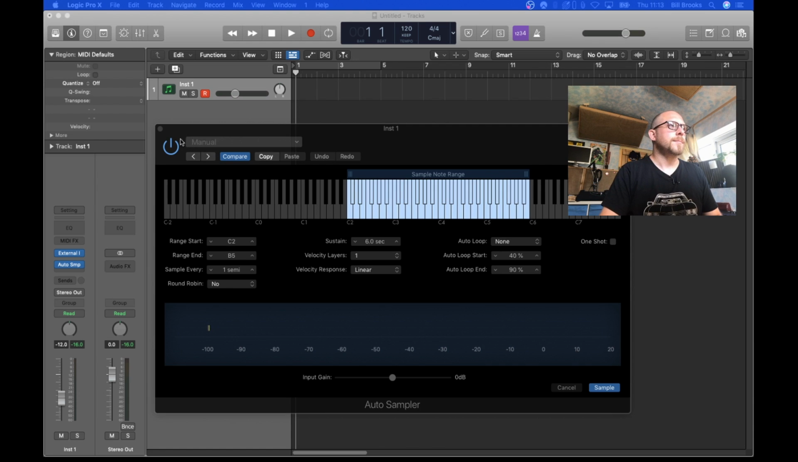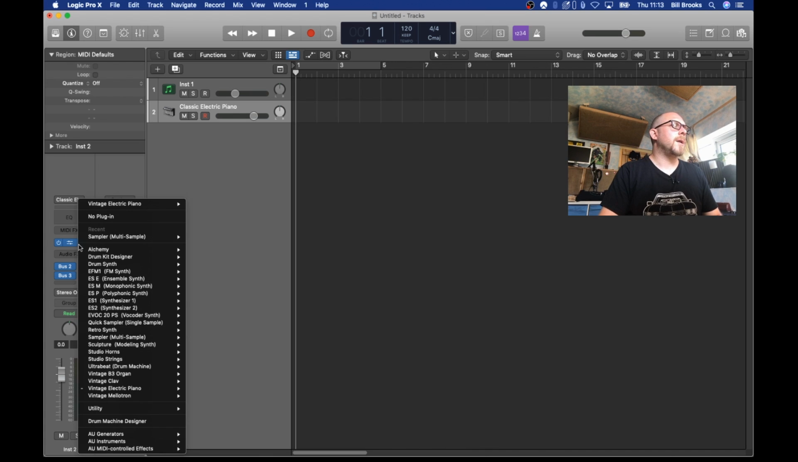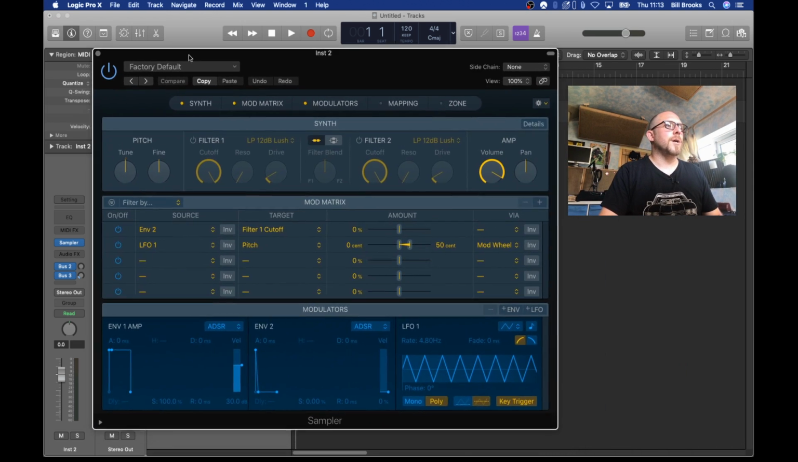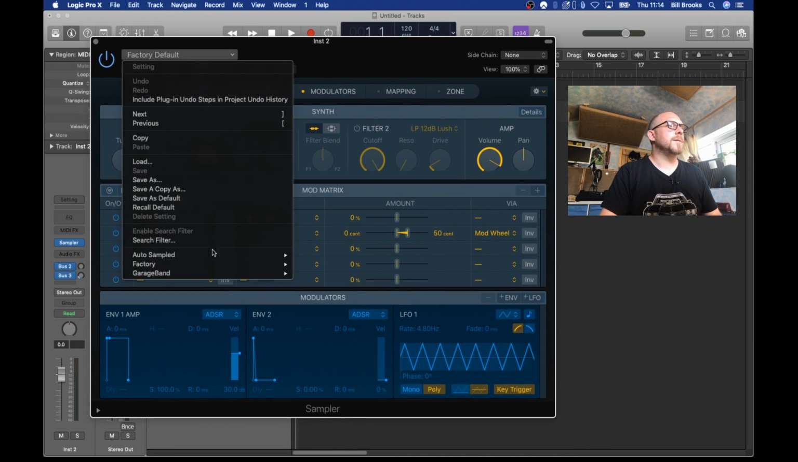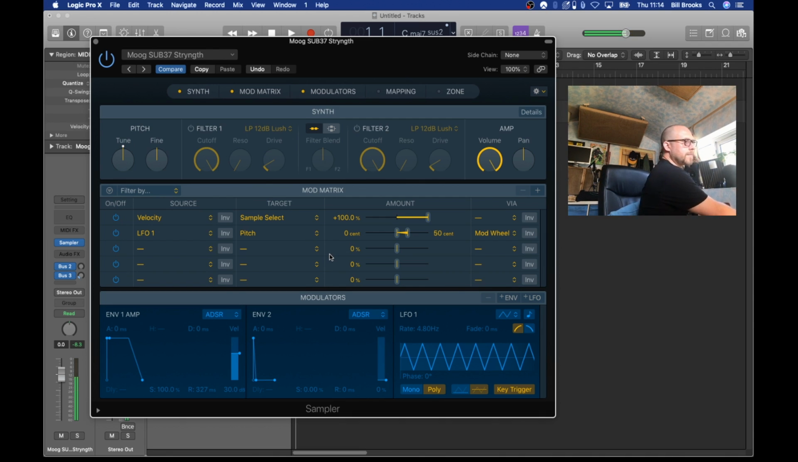We'll close this window. And what I'm going to do is create a new instrument channel and load up the sampler, the EXS24, the new sampler. And here within my factory settings, I've now got the Moog Sub 37 string. And load that up, and I can now play it polyphonically. How fantastic.